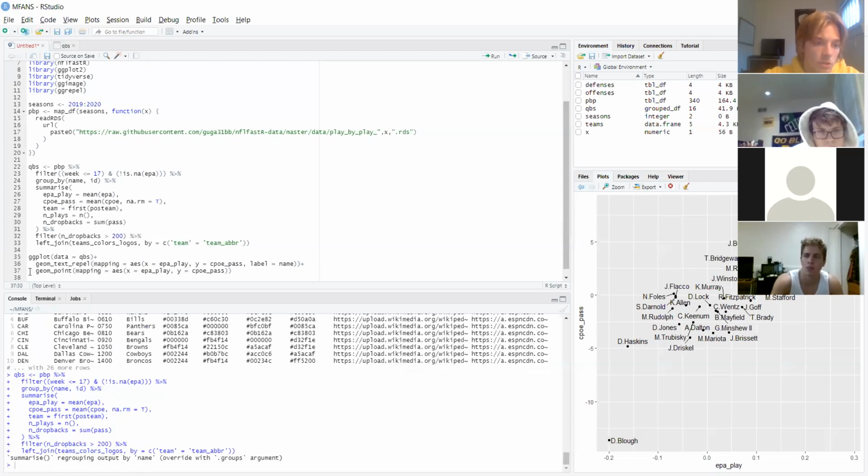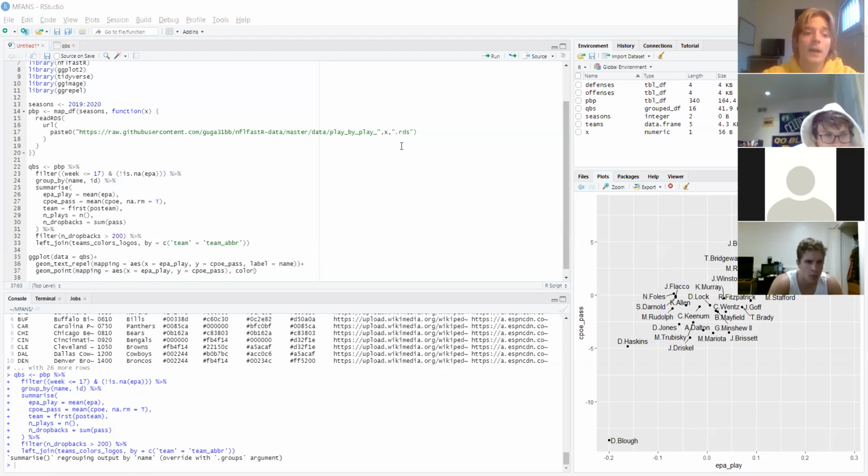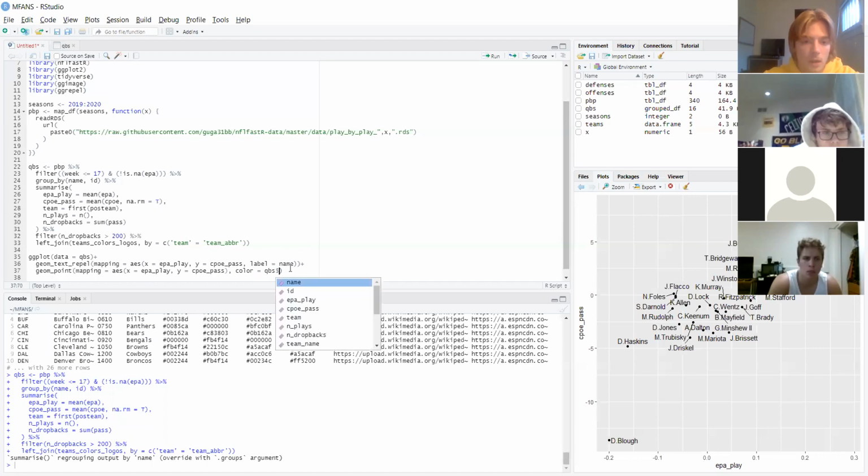Now inside of geom_point, we can actually tell it what color to be. But a quick note, we'll be putting this argument outside of the aesthetics argument, so we have to add a little dollar sign. It's not too big of a deal. So color equals QBs dollar sign team color. Here, I'll throw this in the chat for you guys.